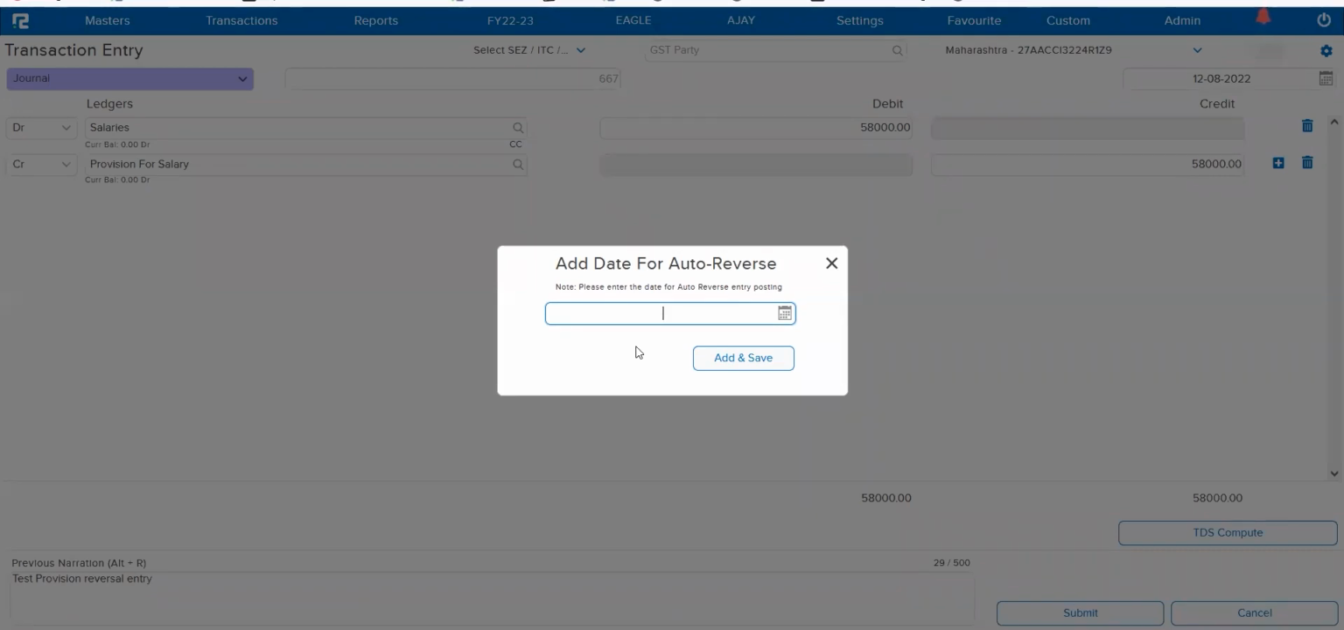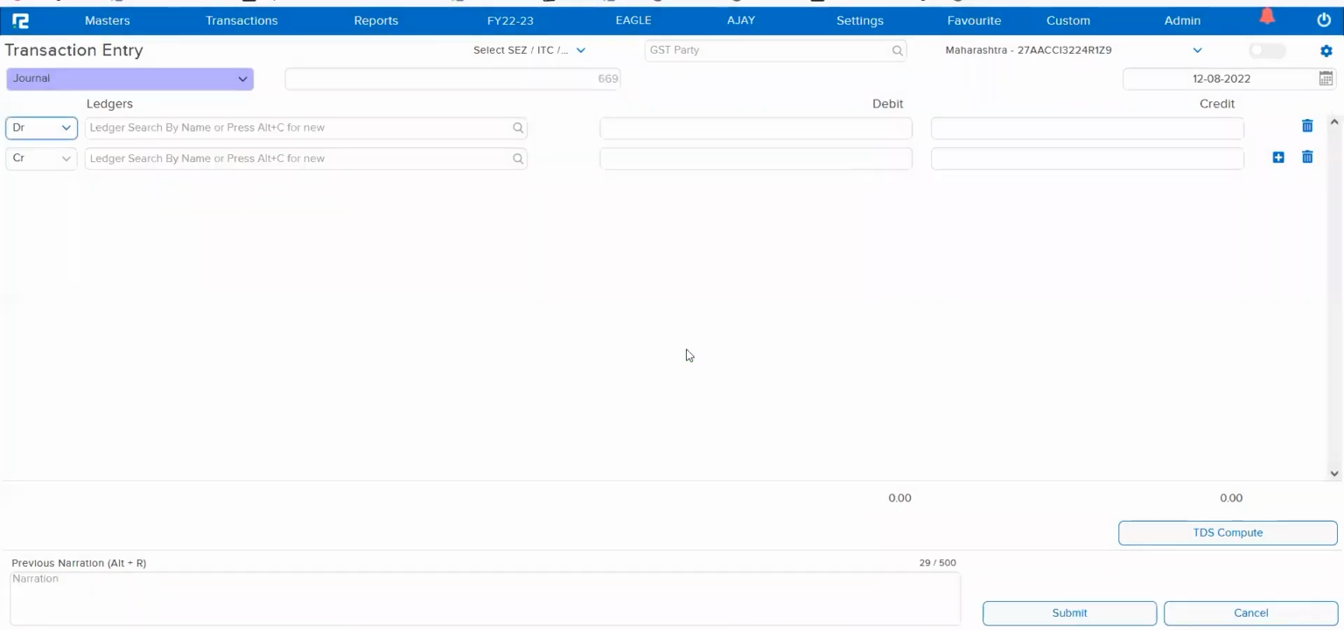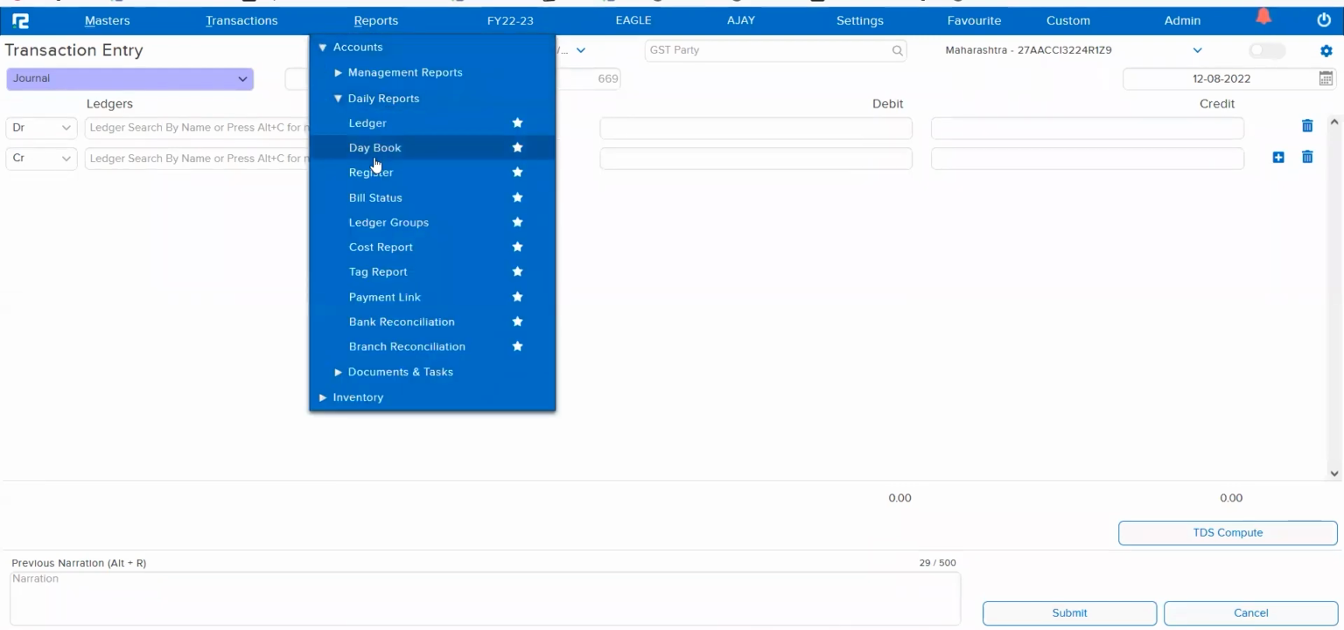Although you are creating the normal provision entry on 12th of August, you want this reversal entry to happen on a future date. So definitely the reversal entry needs to be updated with the future date. So I will put the entry date as 15th of August 2022, and I'll hit add and save. My entry has been successfully saved in the system. Now I will show you the reversal entry that has been processed in the system.